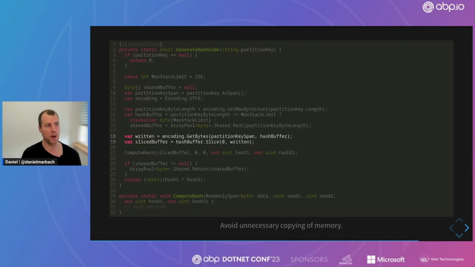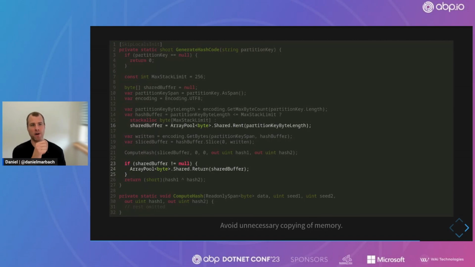We have way more space than we actually need, but that doesn't really matter because we know exactly how much we have written, and we are then guaranteed to always be within those boundaries. Cool, and then at the end, we are essentially returning the shared buffer back to the pool.